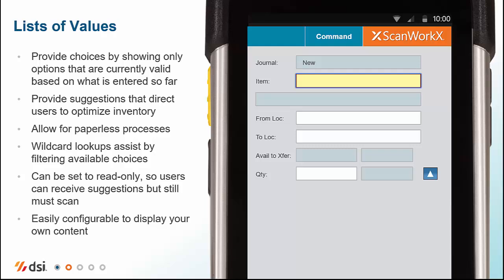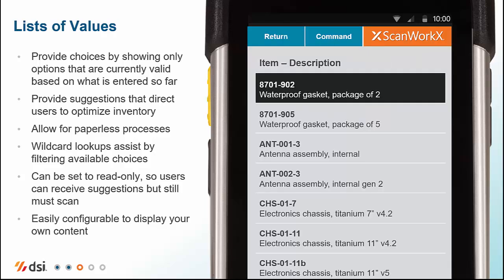Lists of values are a key differentiator over other products. ScanWorks' list of values only shows valid options for the current field, and not just good values at a high level, but only values that are valid within the context of the data that has been entered so far. Lists of values can be opened using the command menu, swiping in the HTML5-based clients, or using hotkeys for quick and easy access. Lists can be configured to allow users to make selections, or can be marked as read-only where the users can see suggestions, but must still scan the actual item, promoting paperless processes but continuing to enforce accountability.